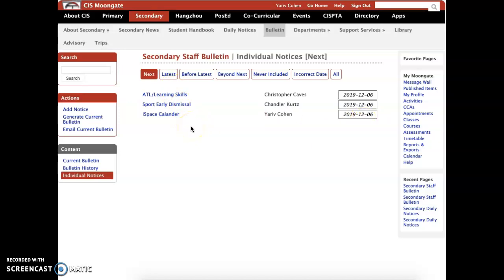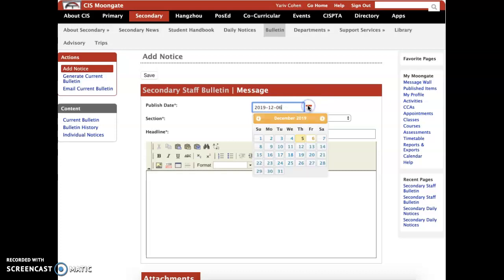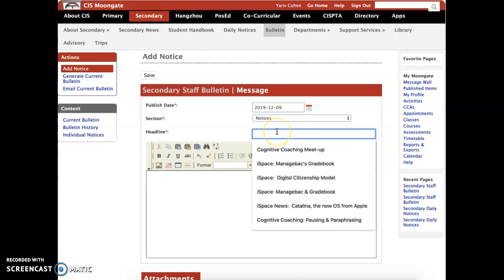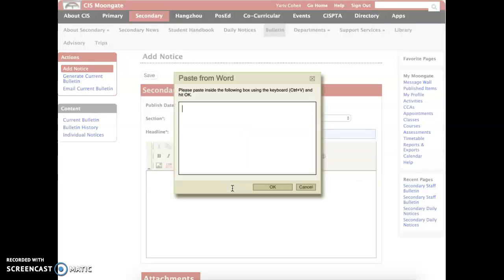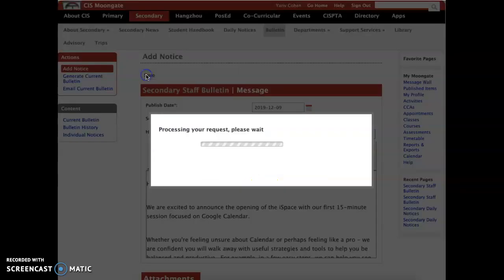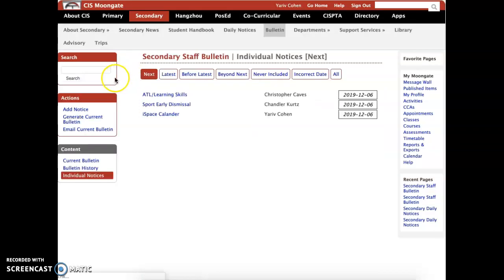If I want to do another one for another date, I can simply click on Add Notice, change the date, and I can put in the exact same notice, or I can change it. I paste again my message. I click Save. And now when I come, I can see the latest, December 6th.